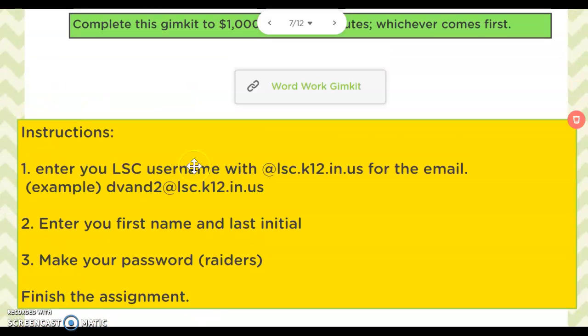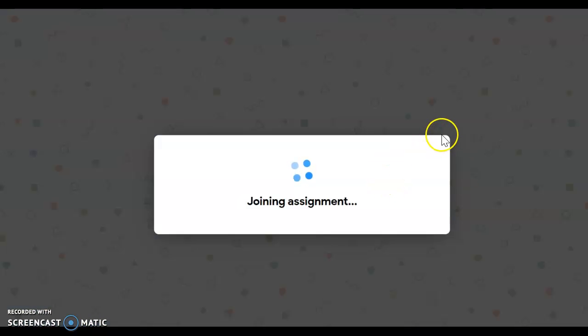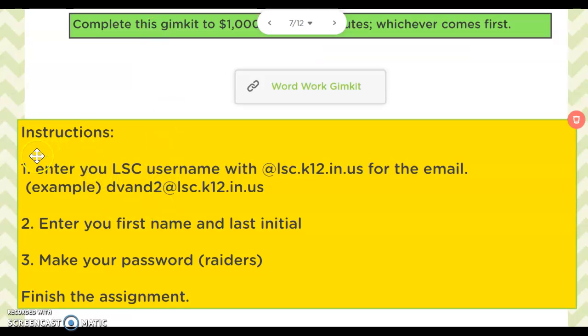Please make sure that you first read the instructions and remember what we walked through this morning. So after you click on the link, it will take you to the login page. Now on your class kick, it says first, enter your LSC username with @lsc.k12.in.us for the email. And I gave you an example right below.